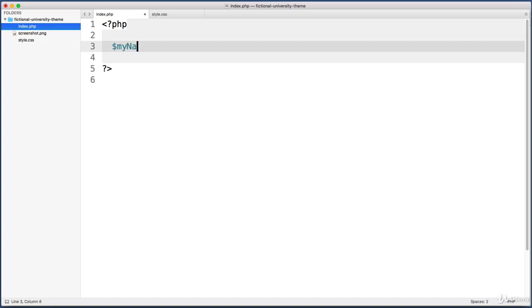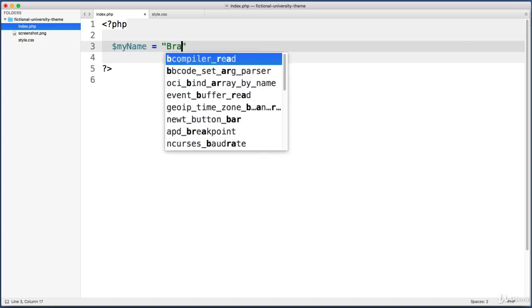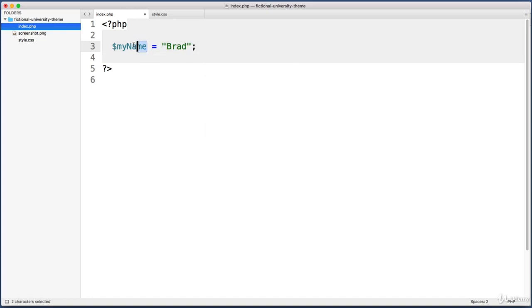Maybe I want to create a variable that stores my name. So equals Brad. This variable name isn't special. I just made it up. It could be unicorn or pizza. But the idea here is that I'm setting this variable to have a value of Brad. And now I can use that variable anywhere else on the page.